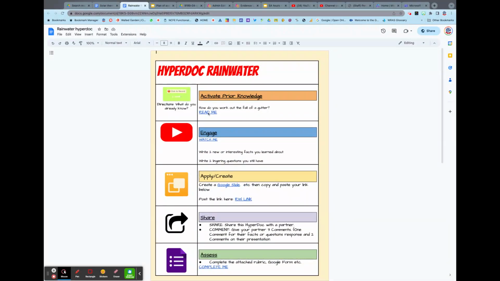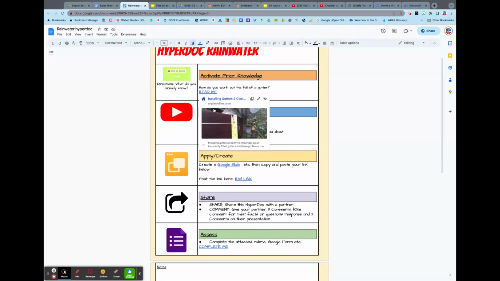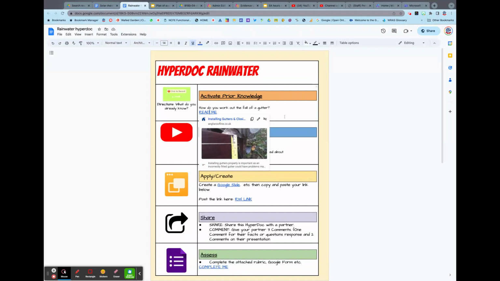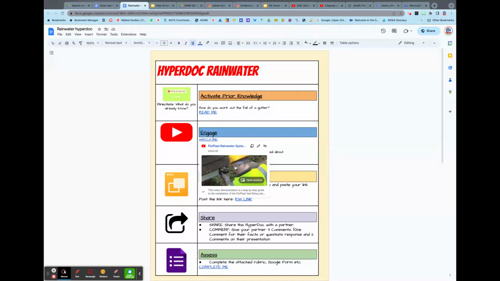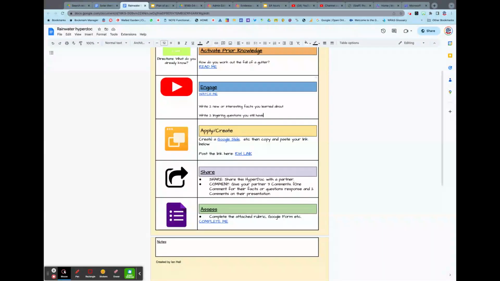So click on there, it says read me, and it's information there that they're going to do about the guttering because it's all to do with rainwater. So that's the read me. The watch me is a video of guttering being installed. What I want to point out on this watch me thing, it says write two new or interesting facts you've learned when they've watched that video, and then write two lingering questions you still have, so it might prompt a few questions. So we've got this apply and create.